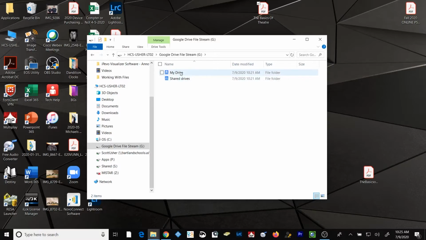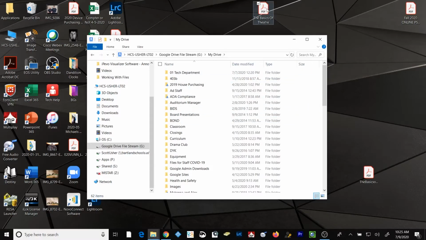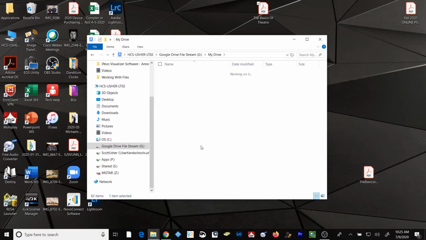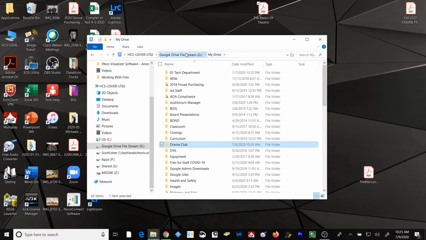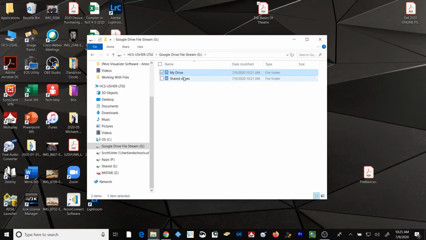Google Drive File Stream makes it very easy for you to drag and drop files into your Google Drive. For example, I'm going to double-click into my drive, and I want to take this Basics of Theater file up here, and I want to place that into my Drama Club folder in my Google Drive. Drama Club folder is right down here. To do that, I simply have to click on the Basics of Theater file and drag it and drop it right into the Drama Club folder. That makes a copy of the file, the Basics of Theater, in the Drama Club folder. You can do this with any file or folder and drop it directly into your drive or into one of your shared drives that you have access to.